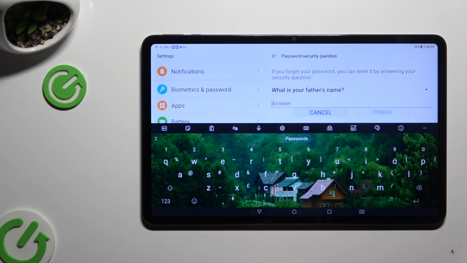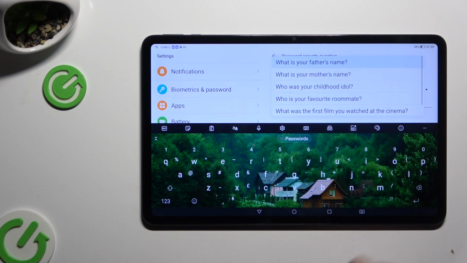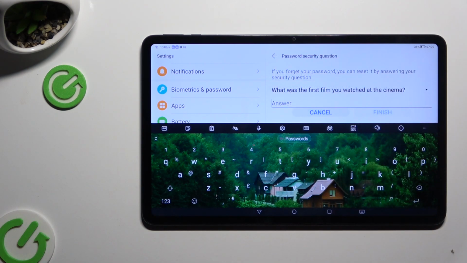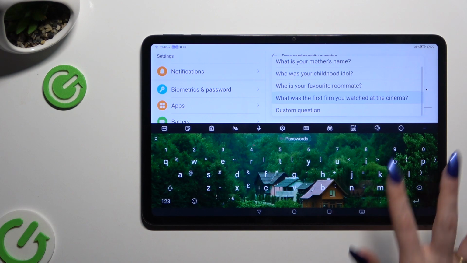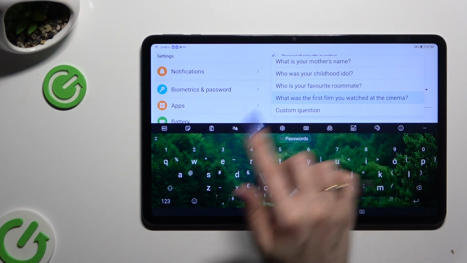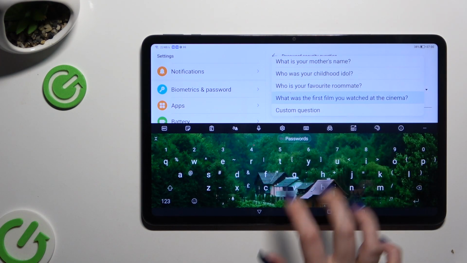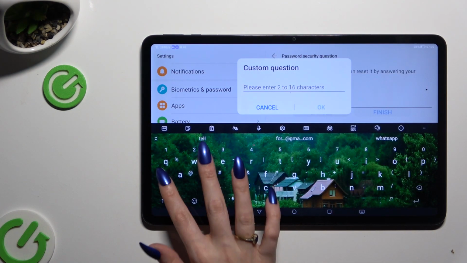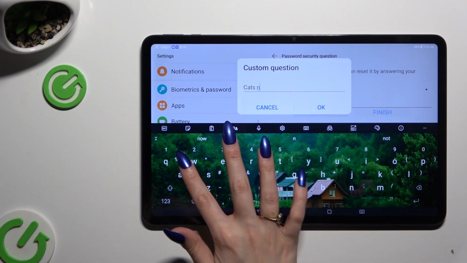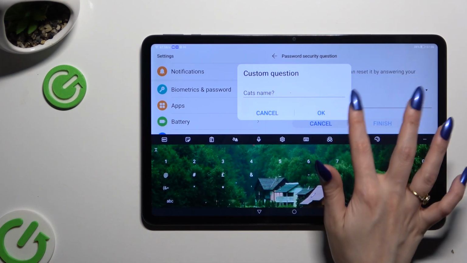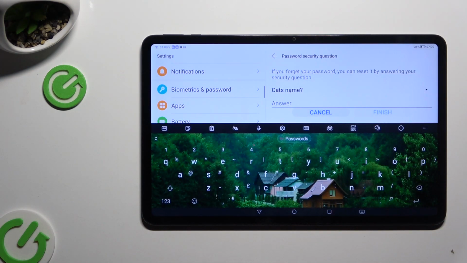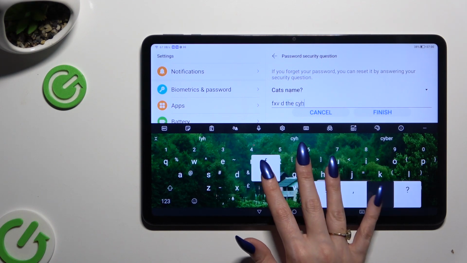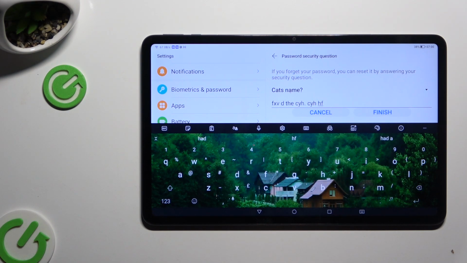If you don't like it, you can always tap on one of those and set it up. If you don't like any of them, click on the question, scroll all the way down and tap on custom question. Then create your own. When finished, hit OK and remember to answer it correctly below. When you're ready, hit finish.